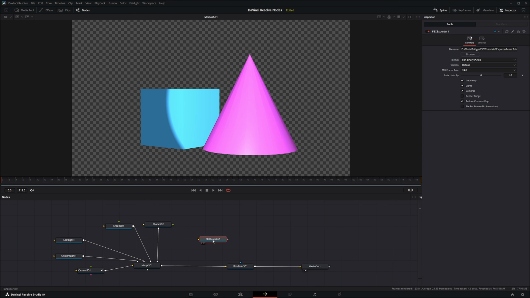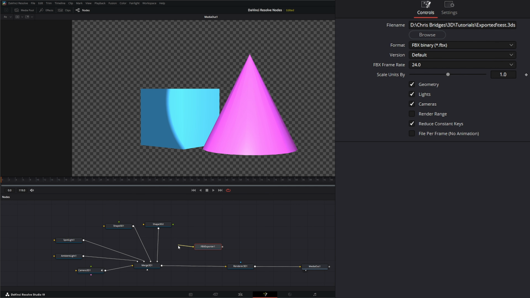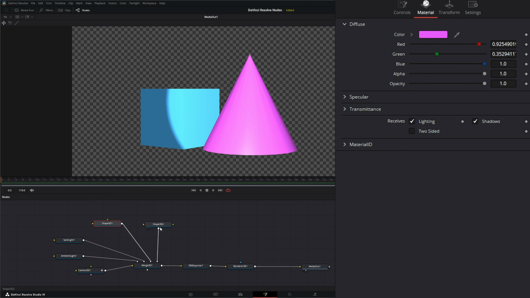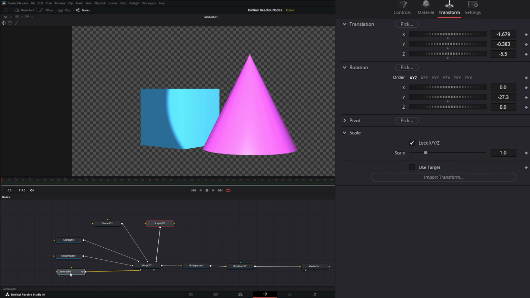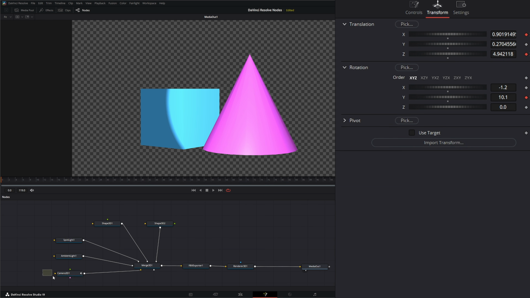And wherever you place your FBX exporter, anything above that is what's going to get exported. So let's go ahead and place it before our render, so we can export our entire scene. And it's going to export everything as individual shapes or items, and it's going to export them with the names that you have on each node. So if you want to rename them, you can rename them, and it will export your cameras and your lights.